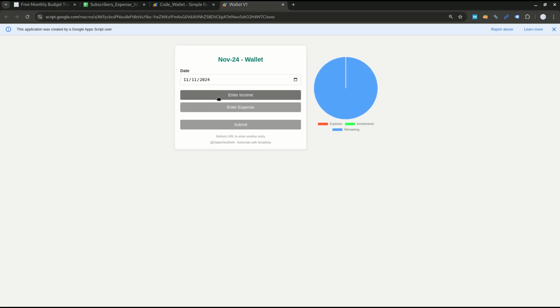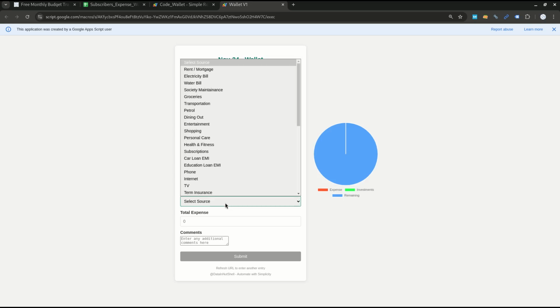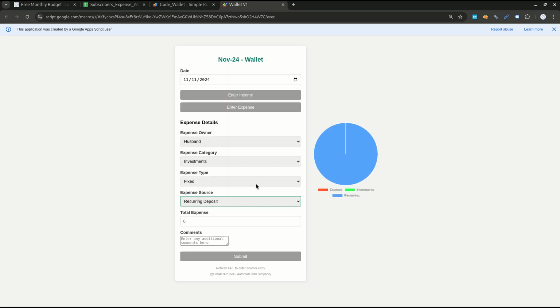So for example, on the 11th, I have an expense. Enter expense, expense by husband, category is investment or expense. For example, it is investment. Then is it a fixed investment? Let's say it's a fixed investment. And what is the source? Source could be, for example, recurring deposit. I am doing a recurring deposit of 10,000 and click on submit.